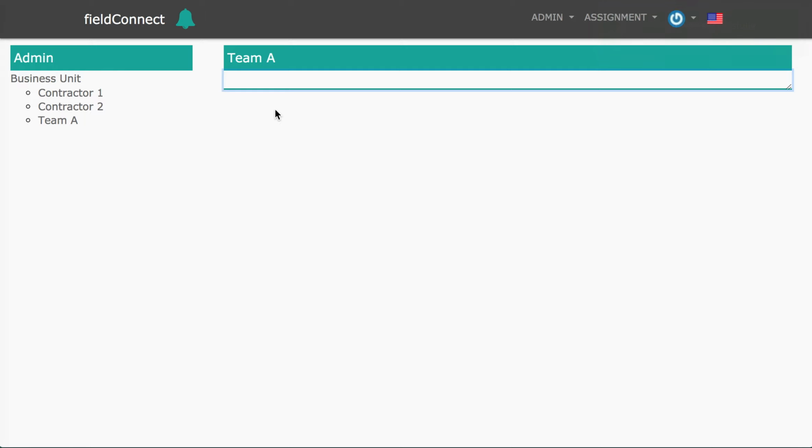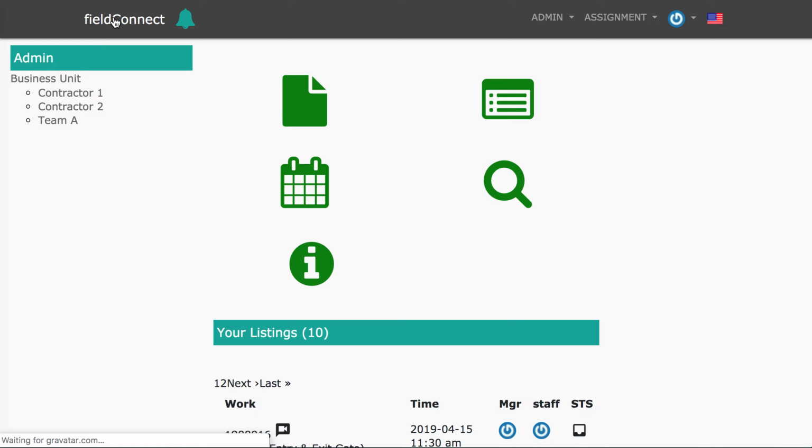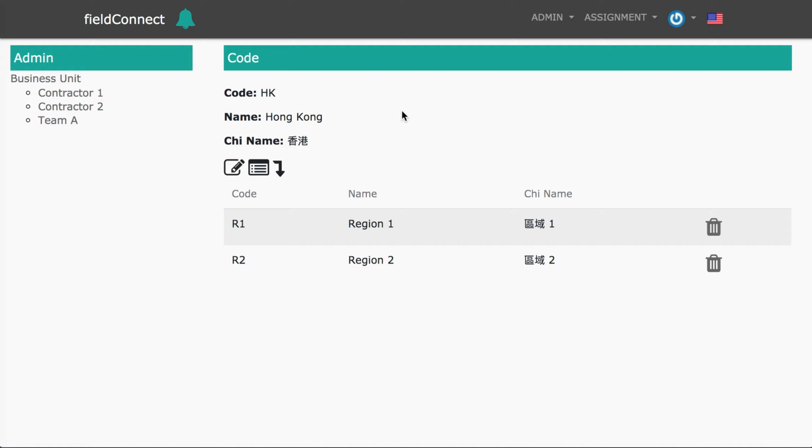Now let's look at the infrastructure. Let's go to the front page and administration, and we see the location. In our location, we cover the whole Hong Kong area. So in Hong Kong, let's say we divide it into region 1.